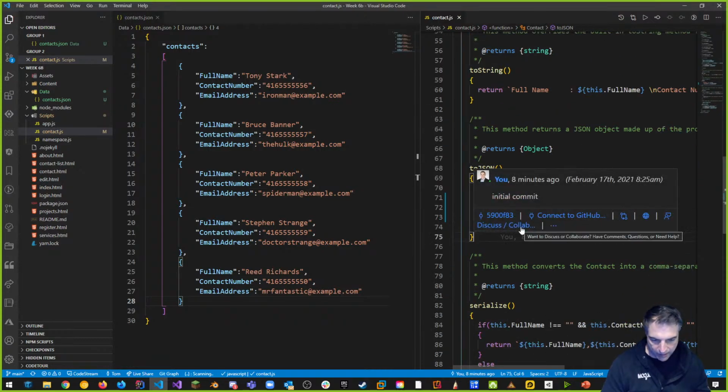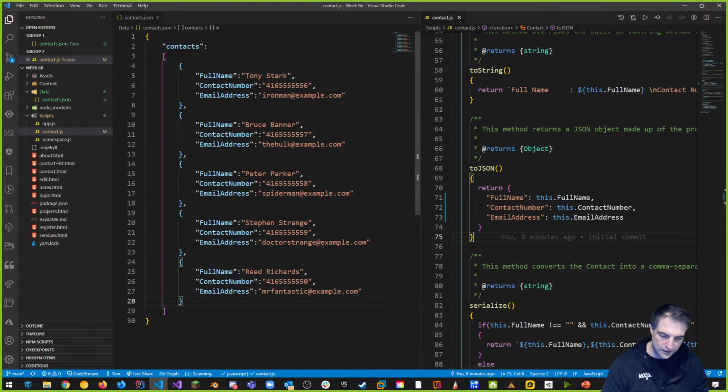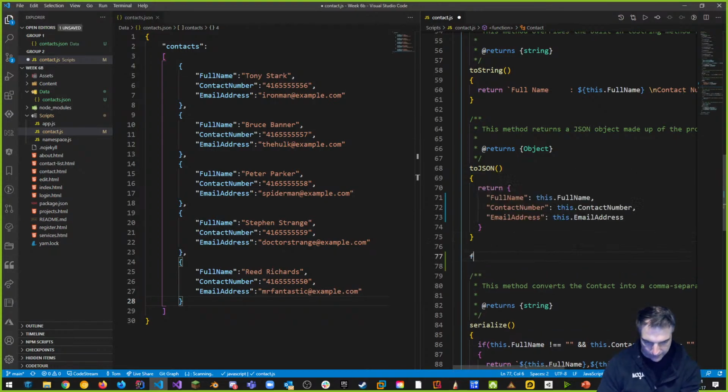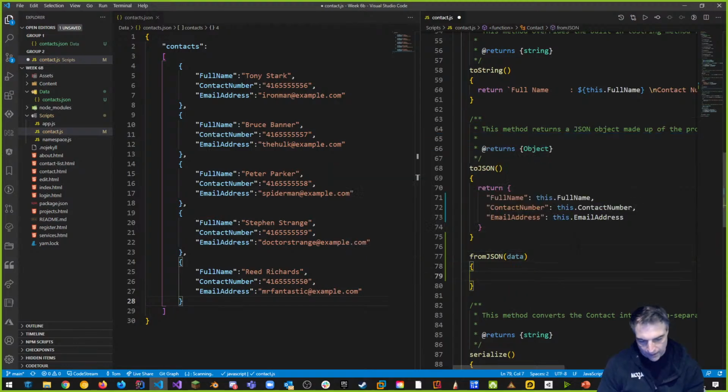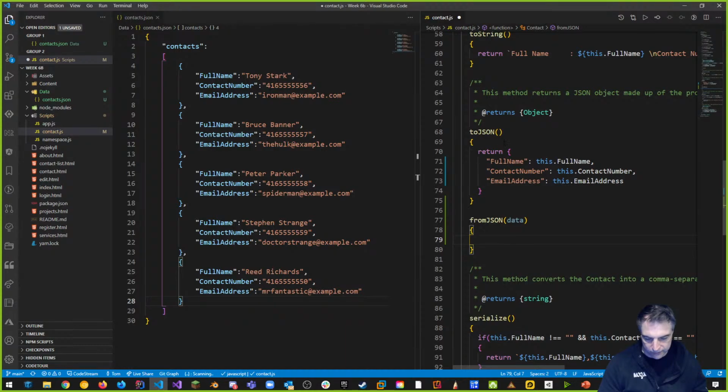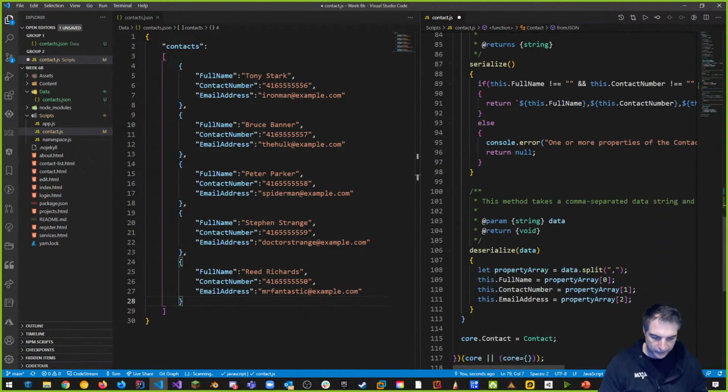But if I wanted to come inbound back into the class for each of these contacts, then I need something like from JSON. Let's do that. So maybe I'll make a from JSON method. From JSON will have some kind of JSON data, or you just use data again. And what we want when we get things from JSON is to convert back into full name, contact number, and email address from the JSON file. Well, this kind of gives us hints as to what we can do, but we're not going to break it up into property and whatever.